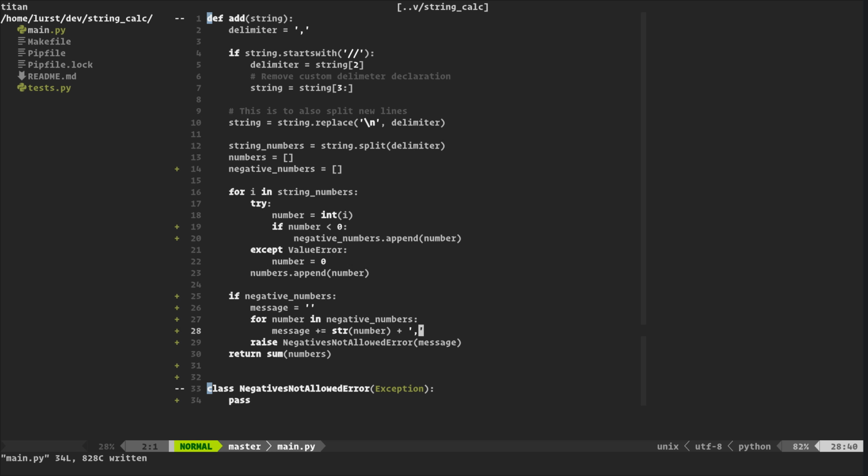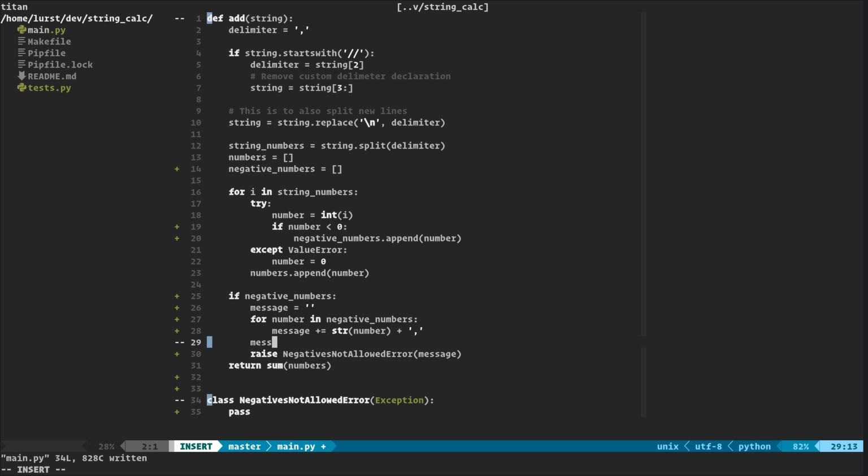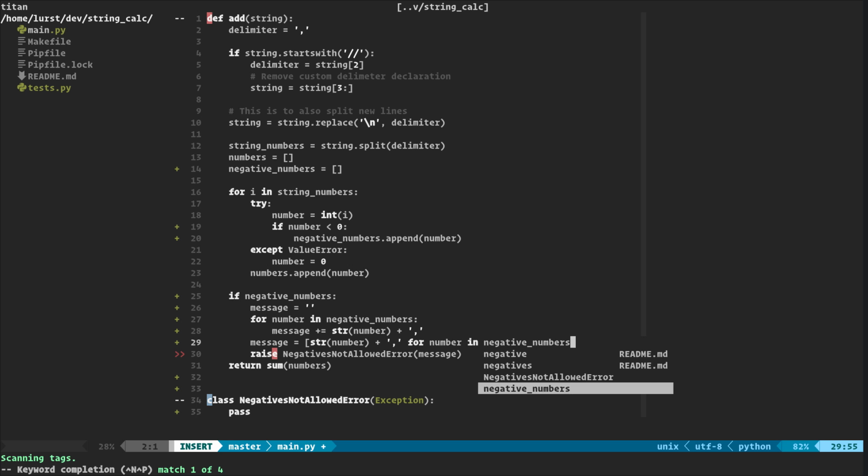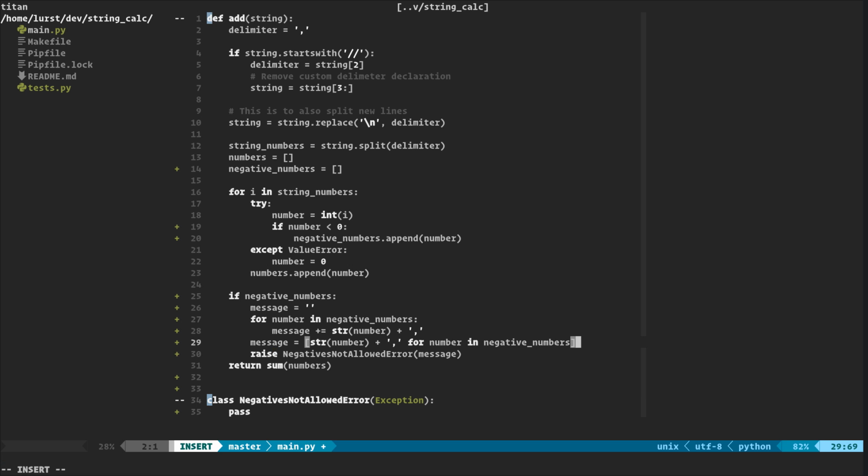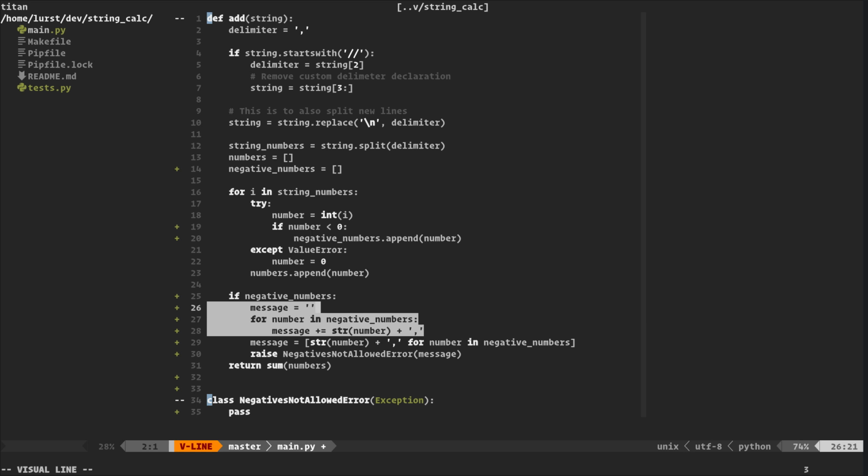So now that the tests are passing, we can refactor this. So how do we do this? This is how you do list comprehensions. So let's look at this first, right? The message is going to be the string number plus the comma, and now you put the loop for number in negative numbers, and this should work.